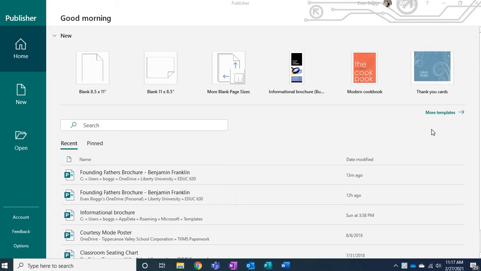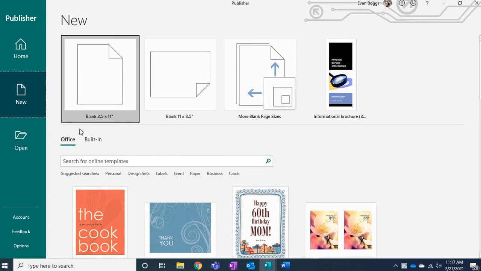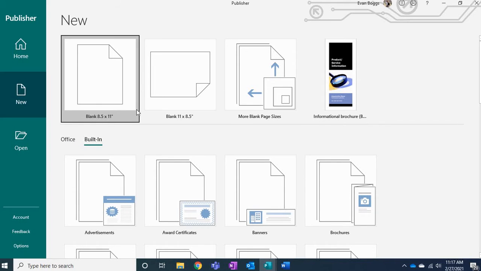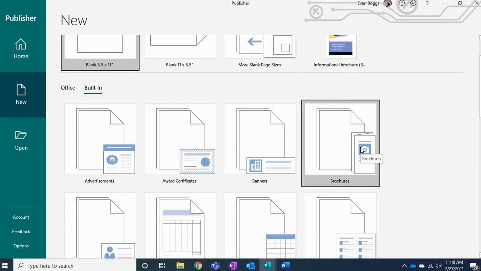Now, the first thing you'll need to do is go to Microsoft Publisher. I have opened it up here. You can see here is the home screen. You'll want to go to New. Now, when you click on New, you'll then want to go to Built-in. And you can see there are options for many different publisher items. We're going to go to Brochures.